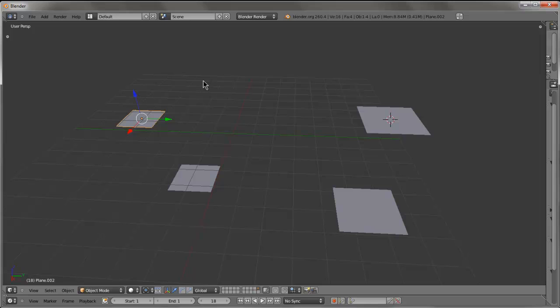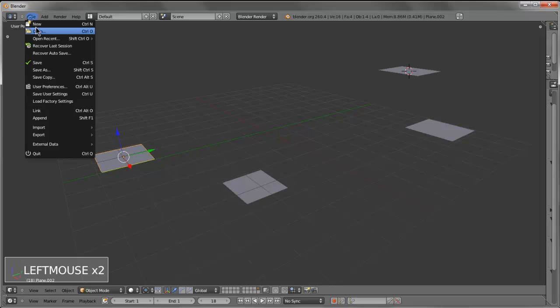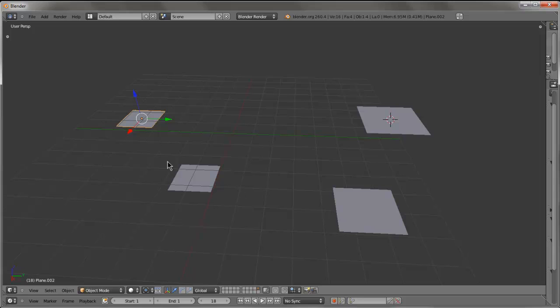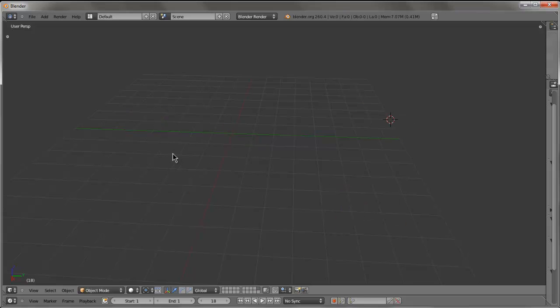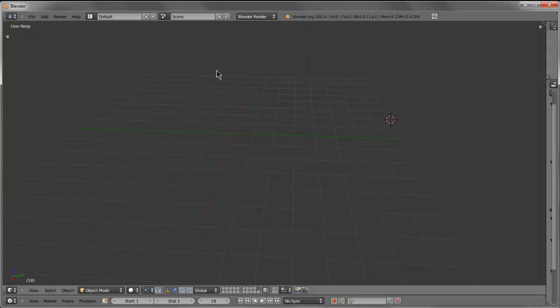Now, what's important is if you save your preferences, it saves your entire scene. So if I use file new, file new, we will have those 4 planes, because those 4 planes existed while I saved my preferences. So the first thing we want to do is delete these planes by using delete or X and clicking delete, and then saving those user preferences again.